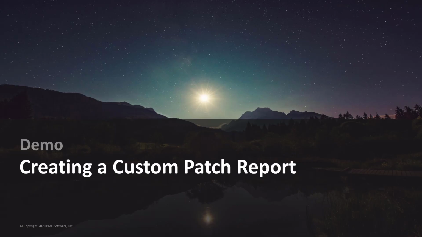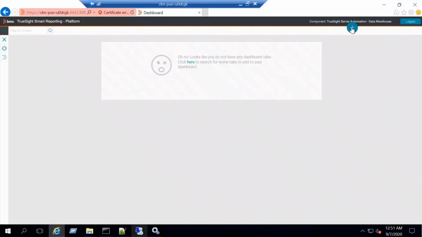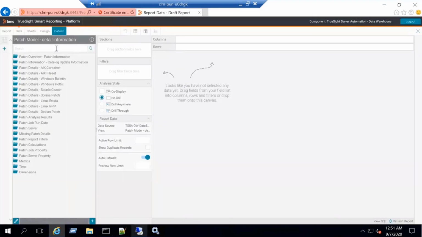I will demonstrate this custom patch report. Once logged into the TSSR reporting console, click on the plus symbol to create a new report. Click on patch model detail to create the patch detail report. Patch model detail information.